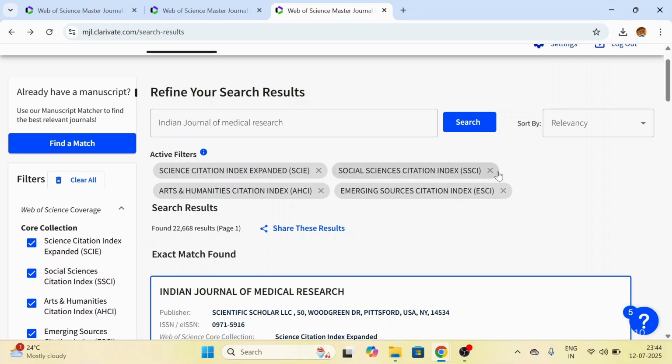Let us try another journal. Suppose you got an email asking for a paper in the International Journal of Education and Research, claiming it as a Web of Science indexed journal. So first, what you have to do is come to the Master Journal List and check if it is really indexed in Web of Science.